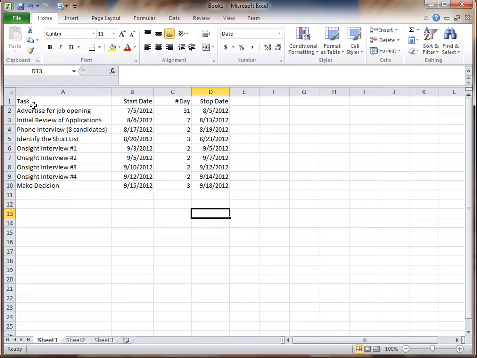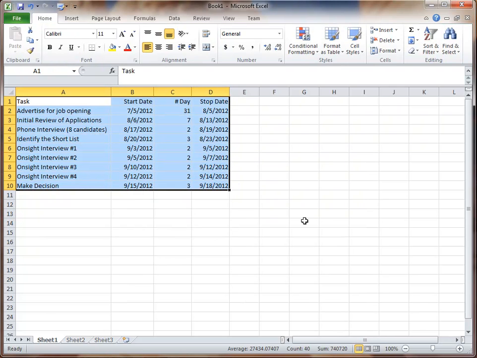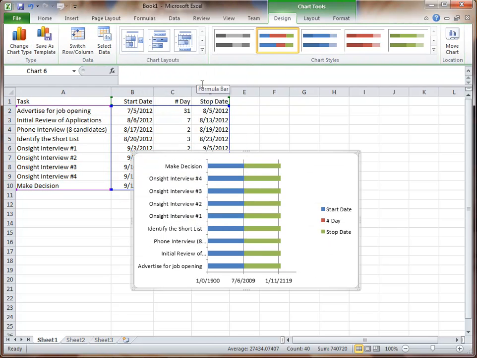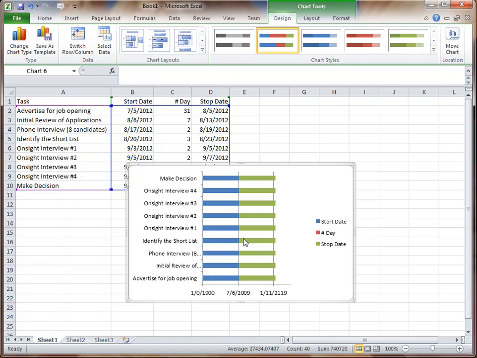Now before I do that, what I forgot to do is first select the data that we want to display visually, and then Insert, Bar Chart, 2D Bar Chart, and we'll get something that looks like this. Now that does not look like a Gantt chart yet, I completely understand, but we're going to make this look like a Gantt chart. There's a number of changes we need to make to this chart so that it looks like a Gantt chart.